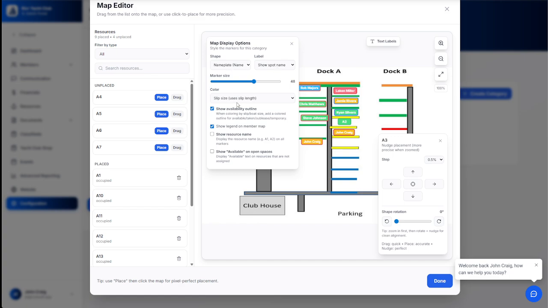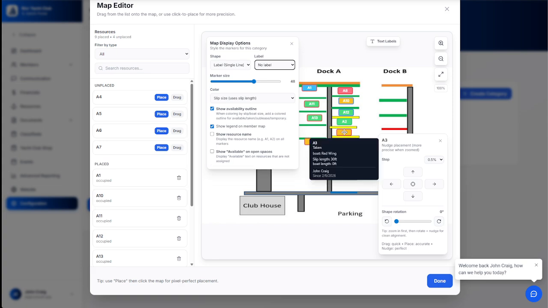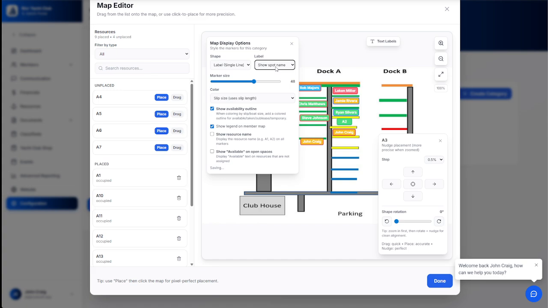So we're going to go back. We're going to pick this single line one. And then from here, I can say I want no label, so then it just names the slip. If I hover over it, it'll show me who's assigned into that spot or if it's available. I can have the spot name. I can show the assigned user, or I can have the user's initials, which I like that one.